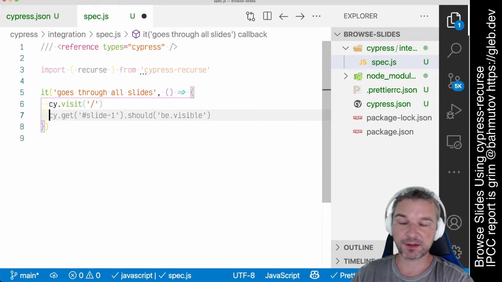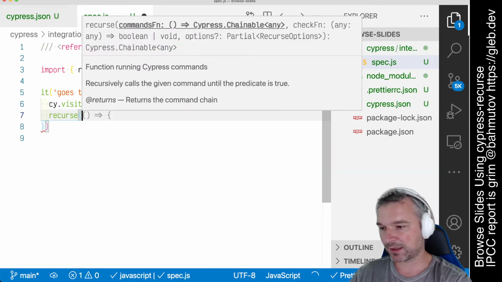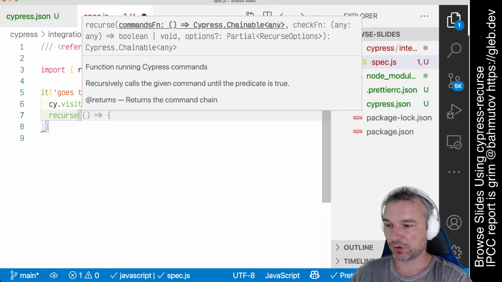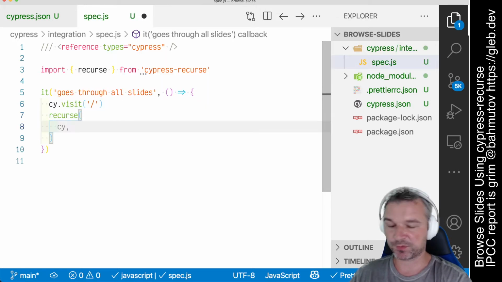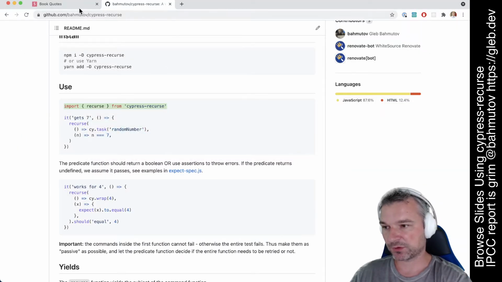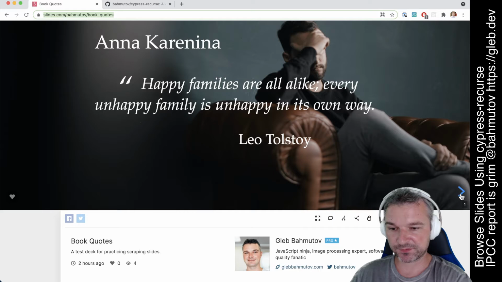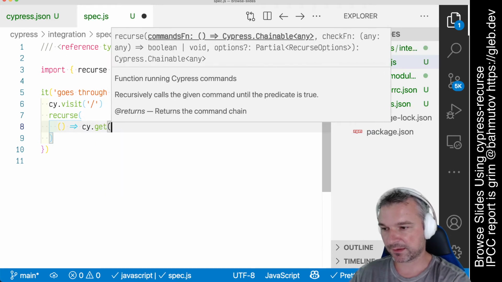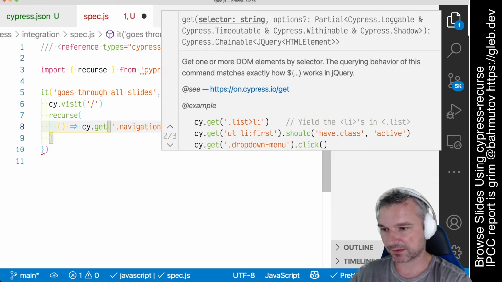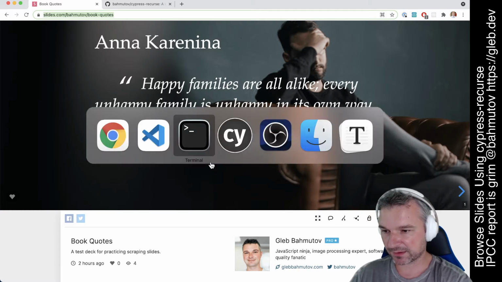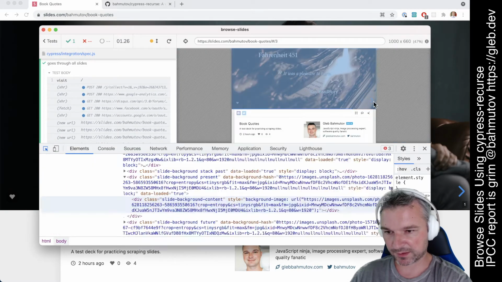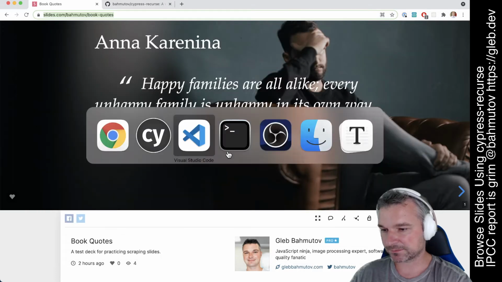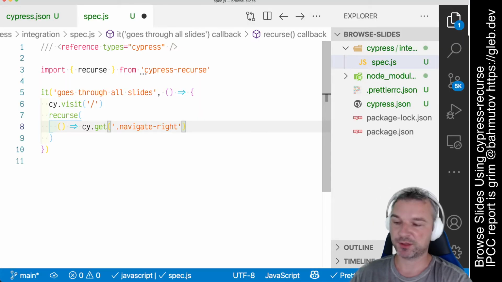And once we visit the site, we need to recurse. And what do we have to do? Well, recurse really takes only two arguments for the most part. One is the action. What do you want to do? Well, you want to find this right arrow button. So I'll say the first argument is a function, and it's I get navigation. I'll navigate right, I already forgot. Let's see again. So this is element, navigate right. So this is a Cypress chain of commands.